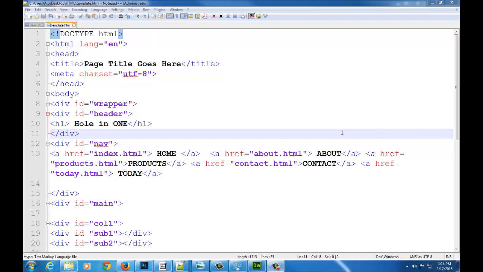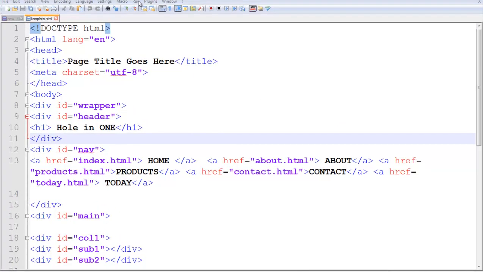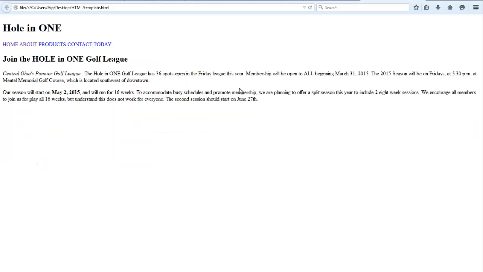Okay, now what I like to usually do too is go in and create some styles that will apply to the layout that I'm creating. Now remember, let me open this up in Firefox so we can see what the template looks like. It just has simple text, simple links, and a couple paragraphs of text. Nothing major on this part.